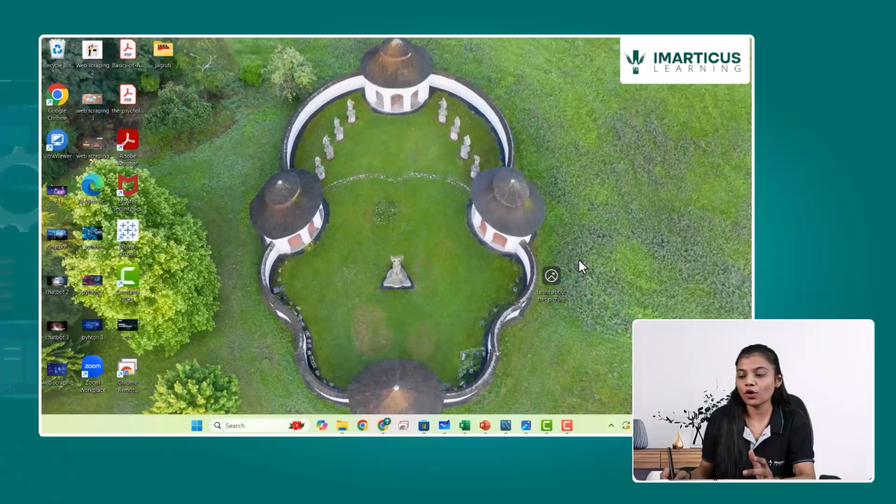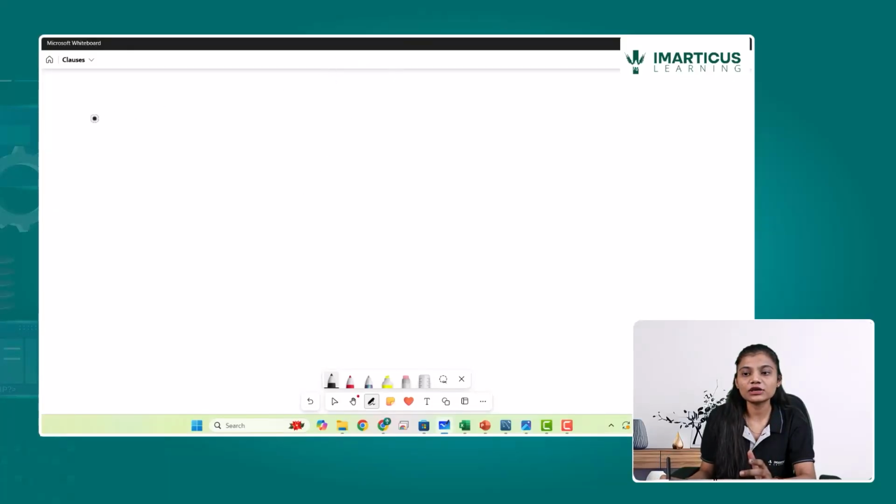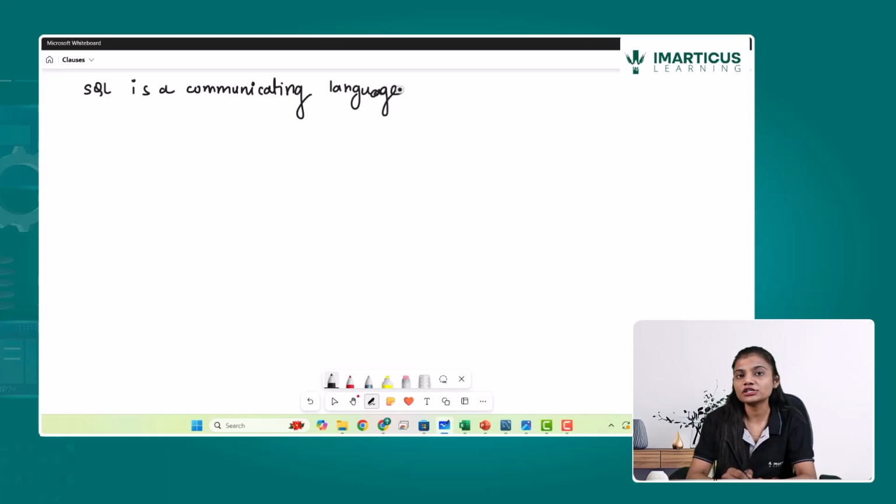So, if I want to talk about SQL as a language, everyone knows that SQL is a communicating language. Now, this communicating language is not for humans. It's not for us. It's a mode of interactivity between a database and a user. So, it's a communicating language, but we can also call it a programming language for your databases so that I can access the data from the databases.